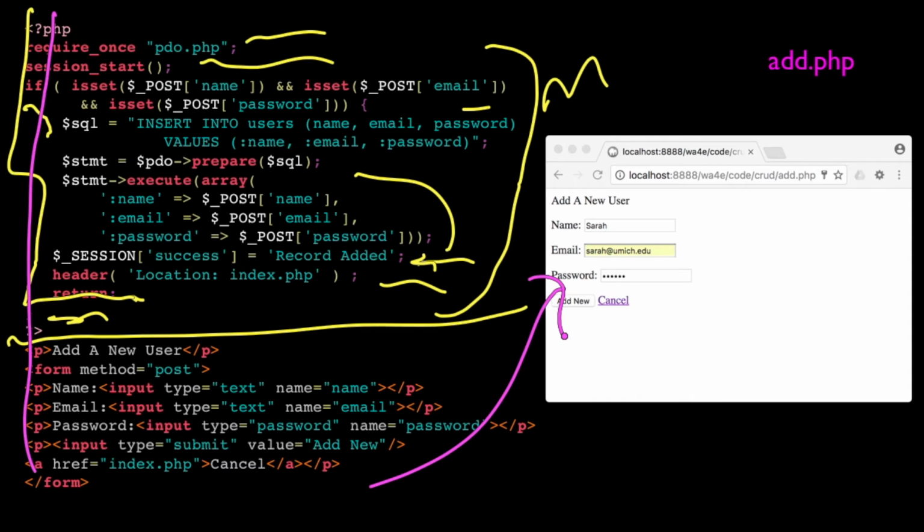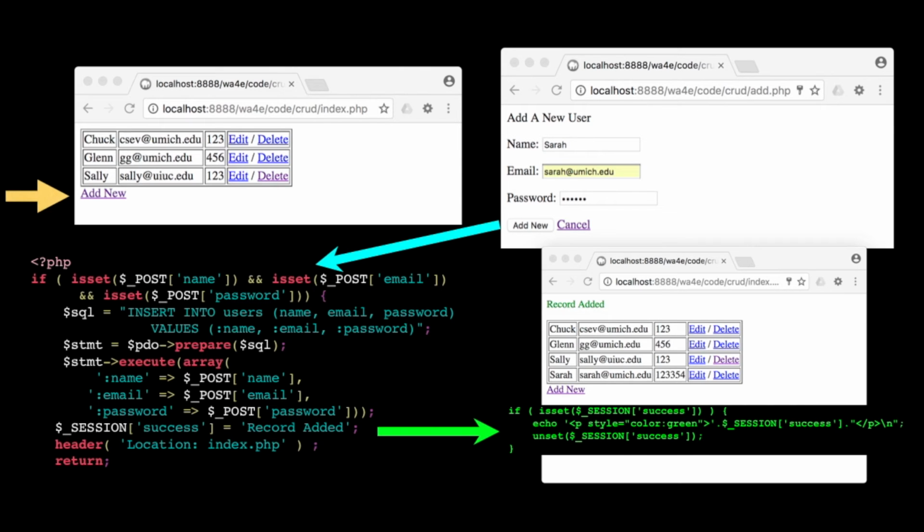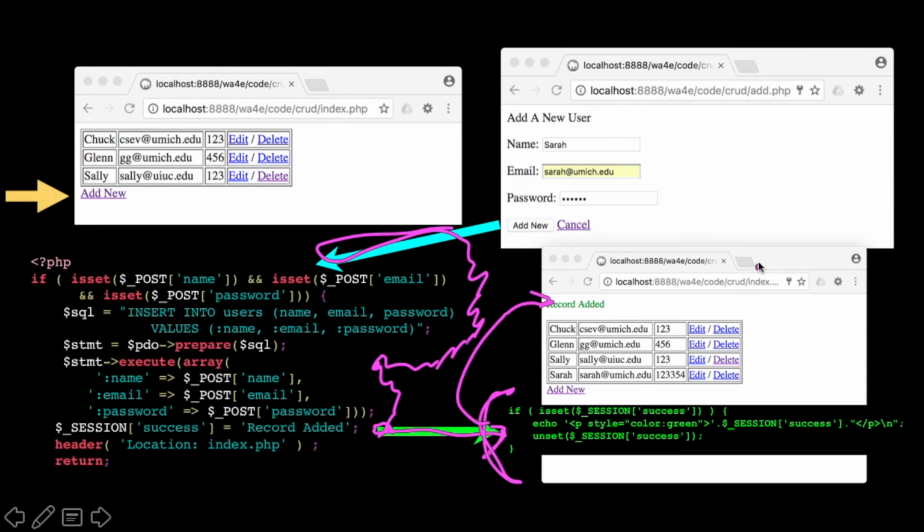So the last time we looked at this code, the index and the add was all one, but by pulling them out, we're keeping them a little easier to understand. And so that's helpful. Okay, and so when we finally hit the add button, it comes in, it does the post, it does the insert, and then it sets the stuff in the session, and then it redirects to index.php, and there's that little bit of code in index.php when we get back here that pulls that thing out and puts out the little green message.